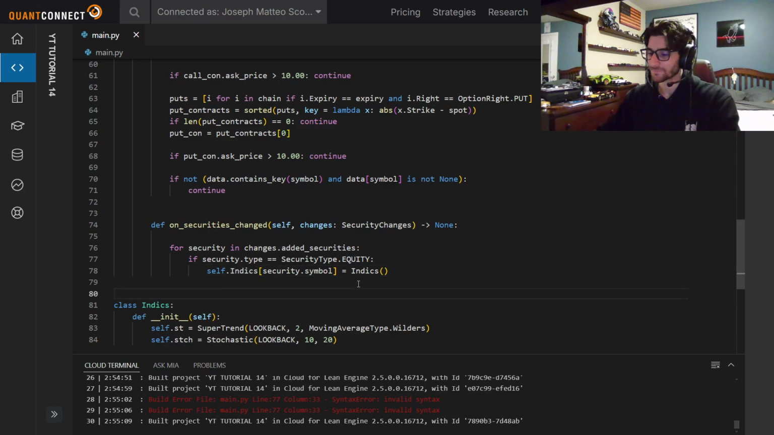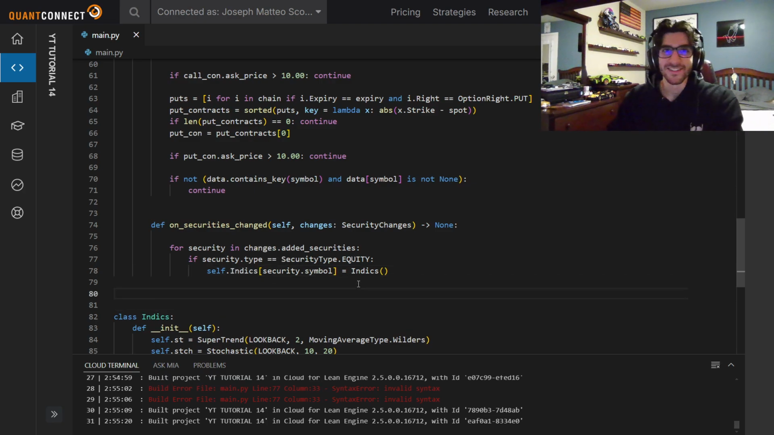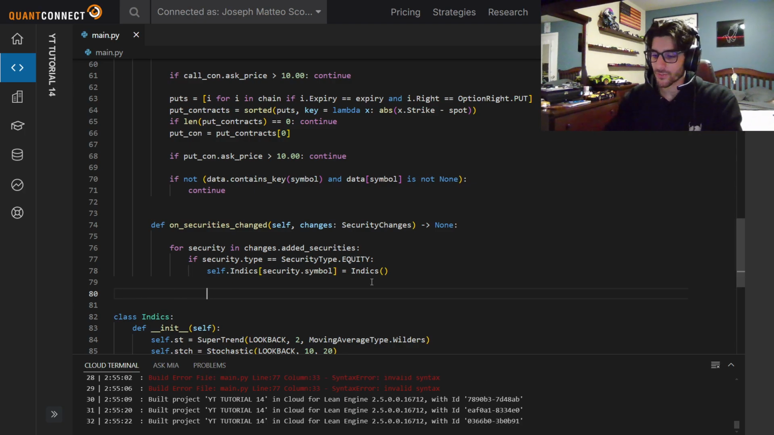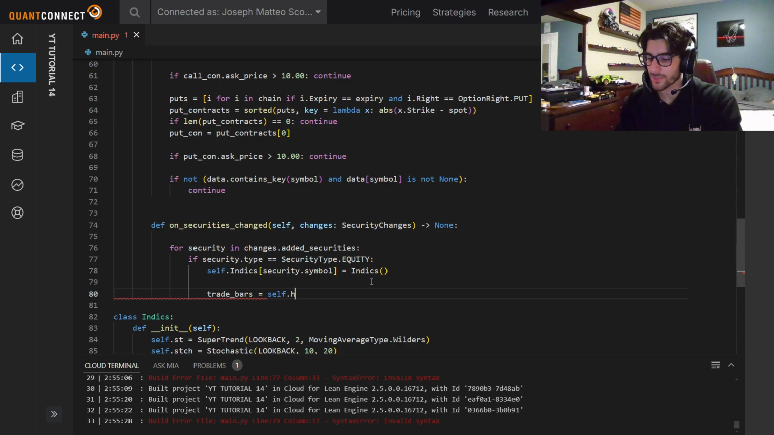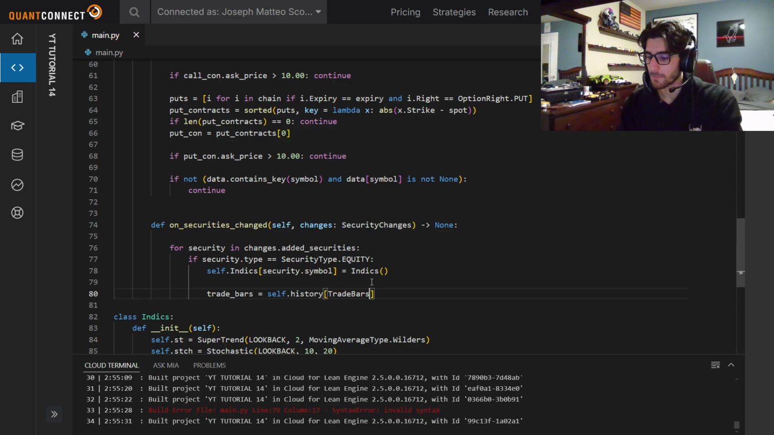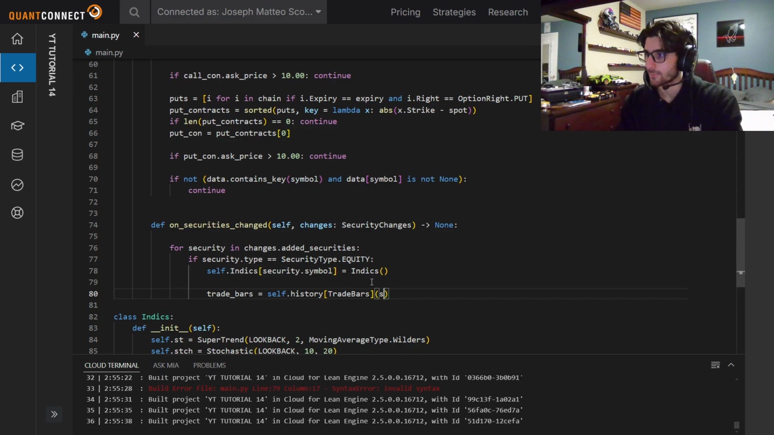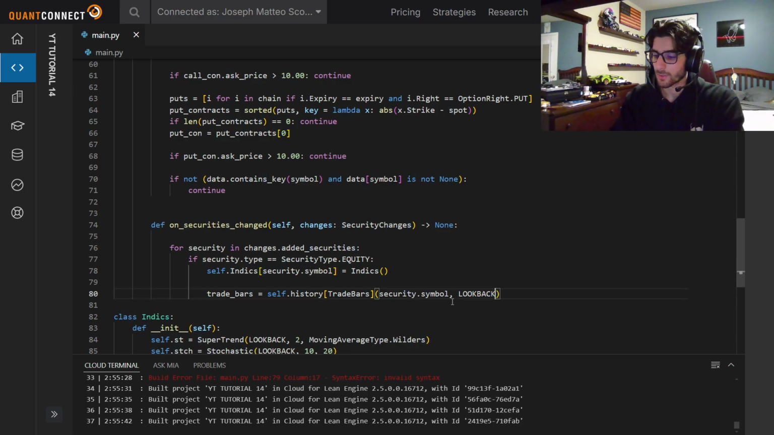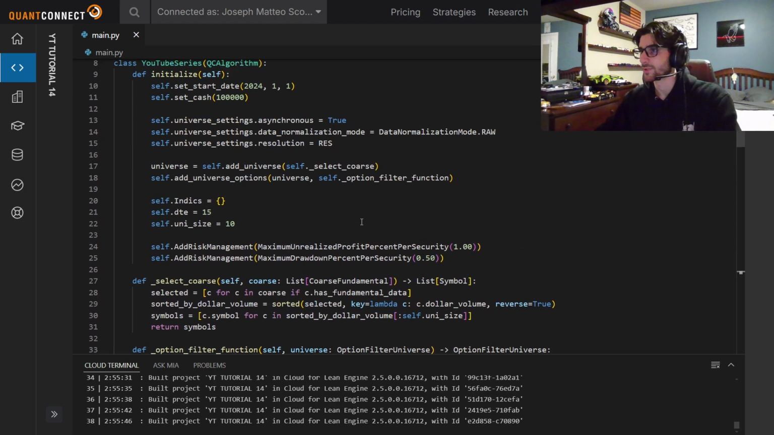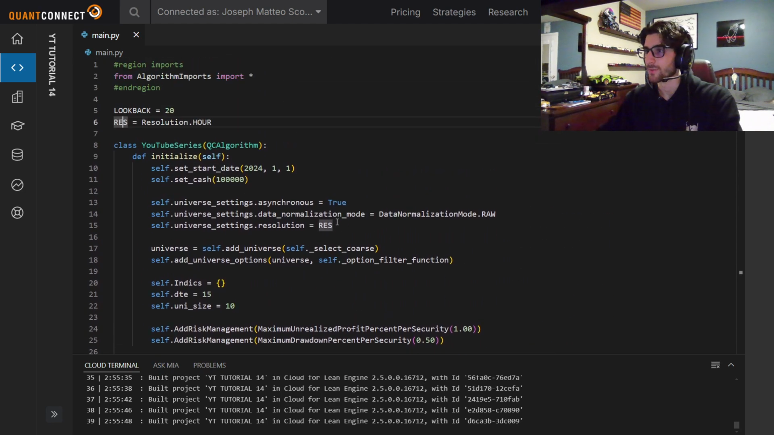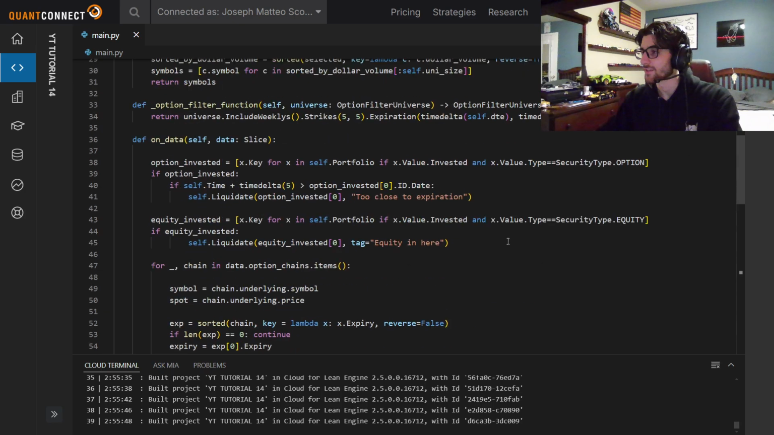Okay, making me look bad. All right, so now we have to warm this up. So we're going to say trade bars, and we're going to get a history request. So, history. I want trade bars for whatever security symbol I am looking at. I want look back, say +1 just to make sure it always works, and the resolution set up here. That's why I made it a global, so that way if I change it up here, I don't have to remember to change it down there, just change it in one spot.